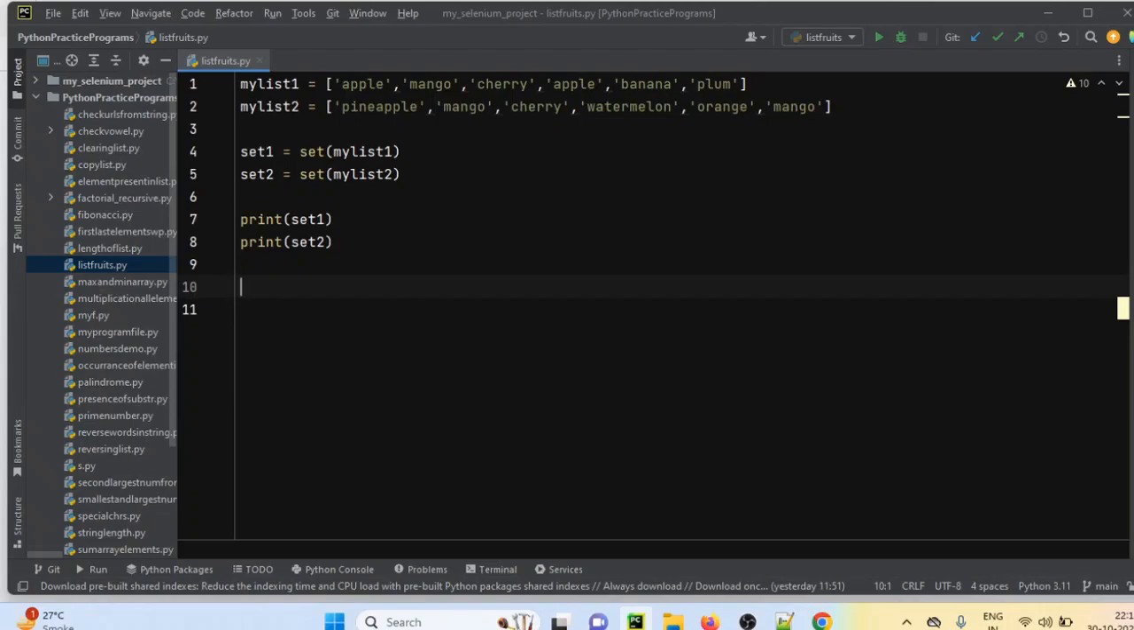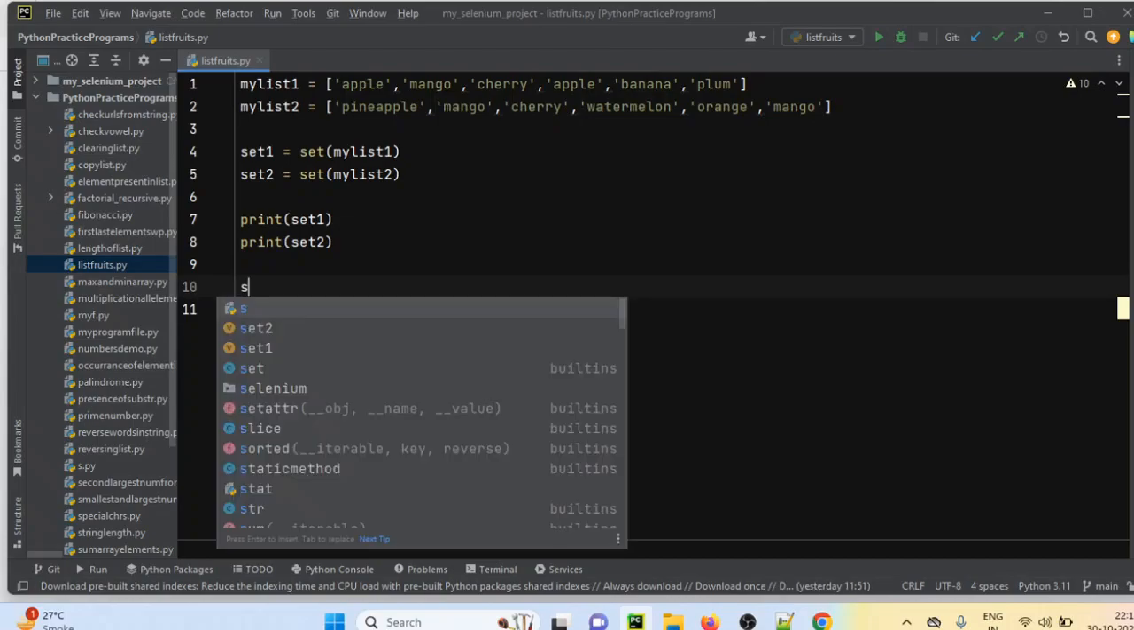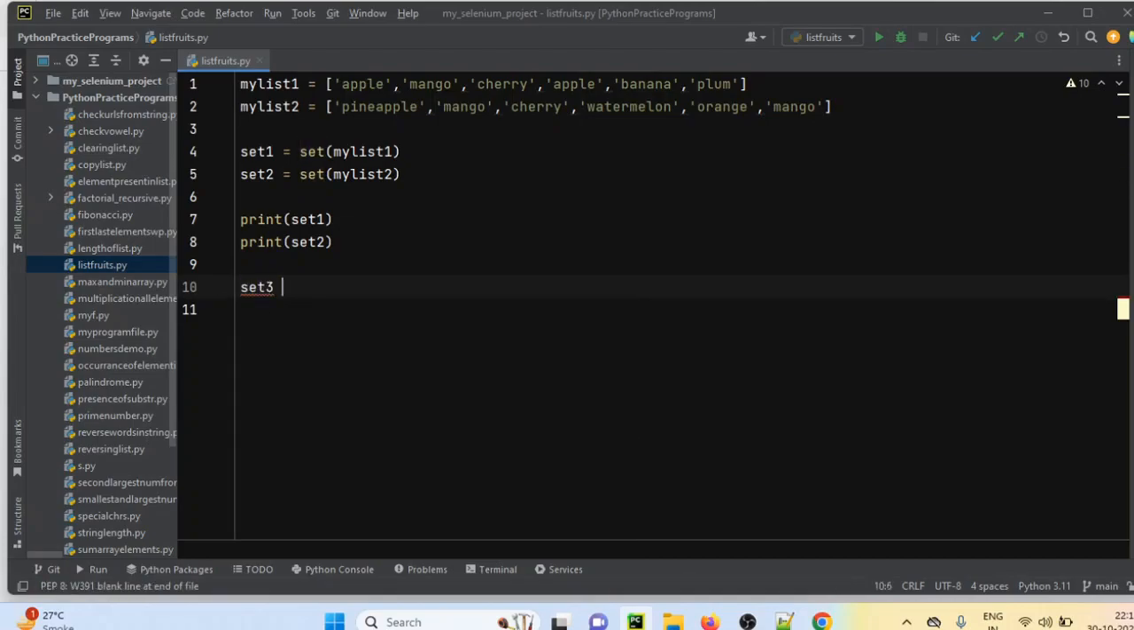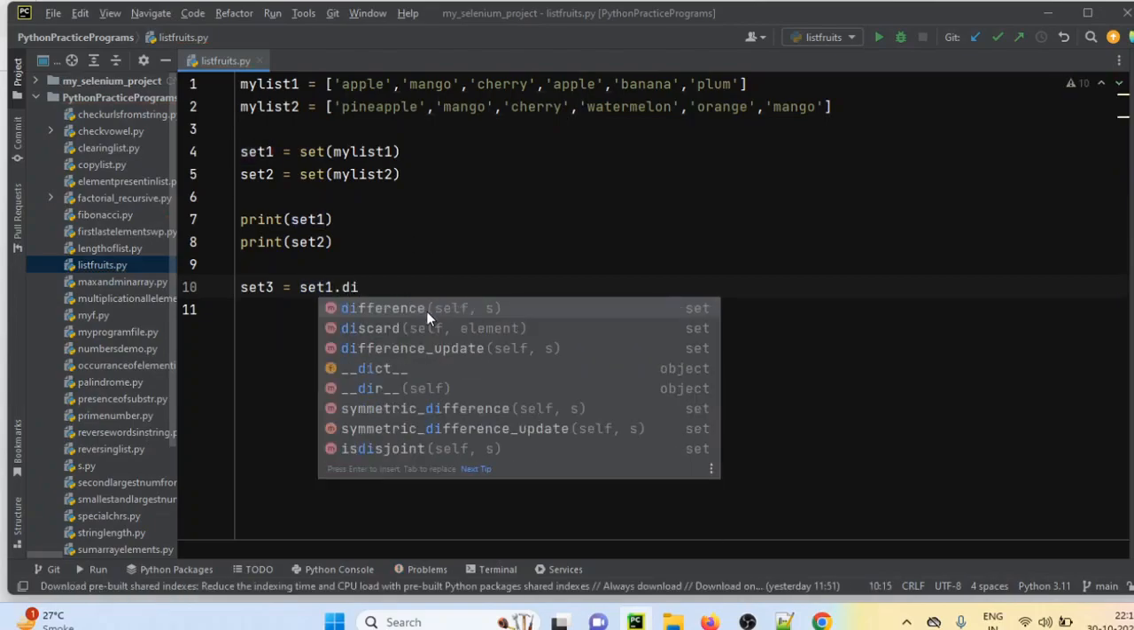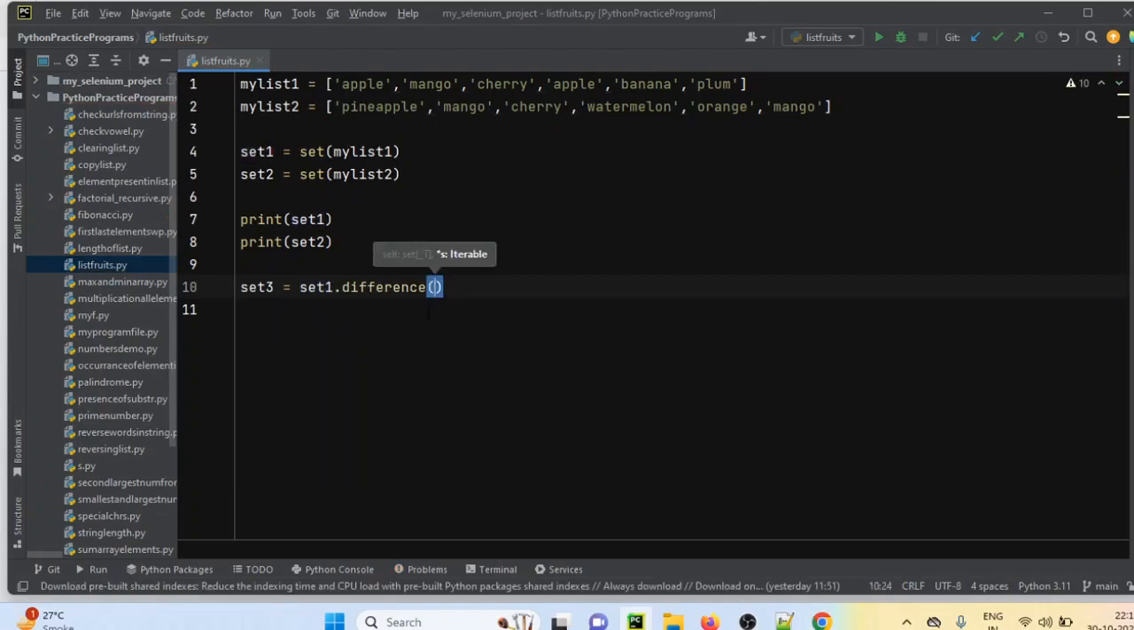So what we will do? We will create another set, let's say set 3, in which we will store those values. So I will simply use set 1 and then we can use the difference method. The difference method we can use only with sets. That's why we have converted the list into a set first, so that duplicates will be removed, and then we are checking the difference between set 1 and set 2.